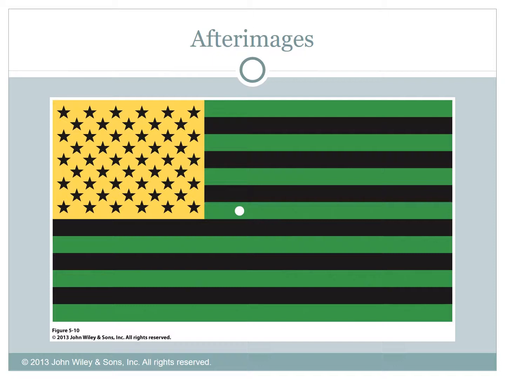Now, if you've stared at this white dot for this period of time, when I move to the next slide, you should see this image in a much more familiar color. You see that flash of red, white, and blue instead of yellow, green, and black? That is your color after image, and this opponent process theory explains that, whereas the trichromatic theory cannot.